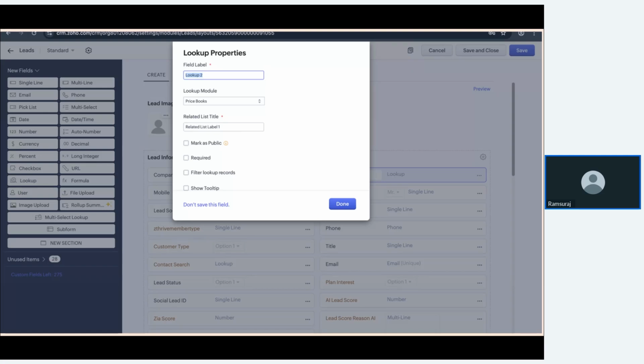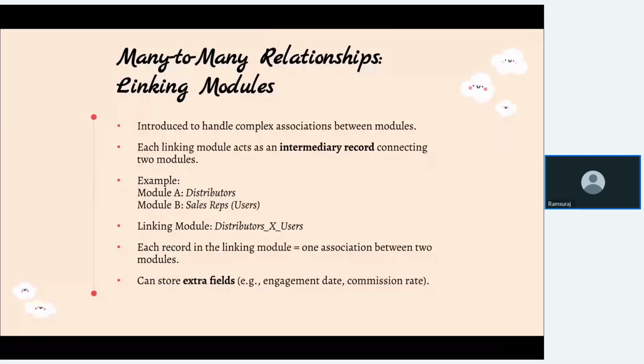Moving on to the linking modules. I'll explain what a linking module is. A linking module is an intermediary module, something like a bridge between two existing modules. For example, let's take module A and module B. Each record in the linking module represents one association between a record in module A and a record in module B.